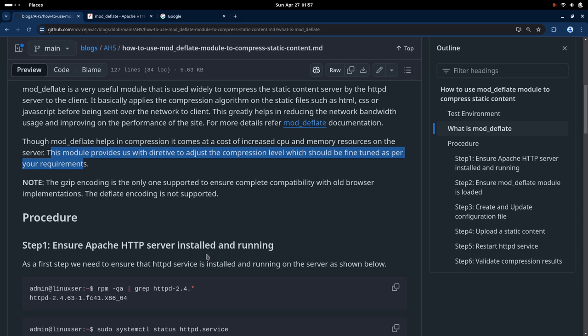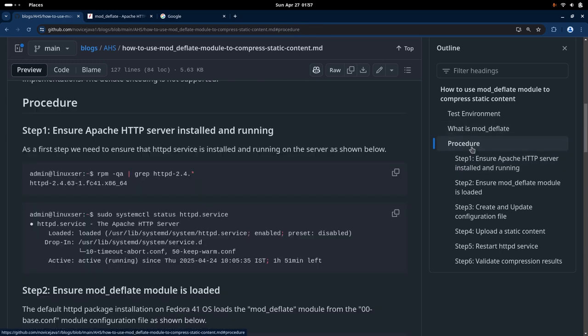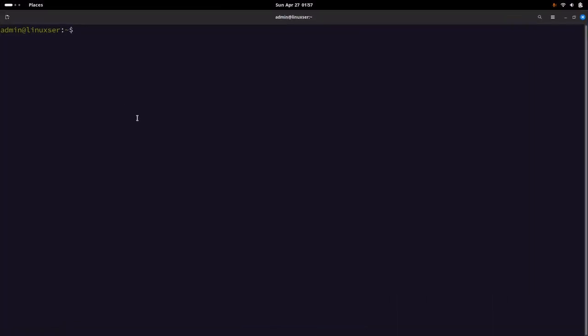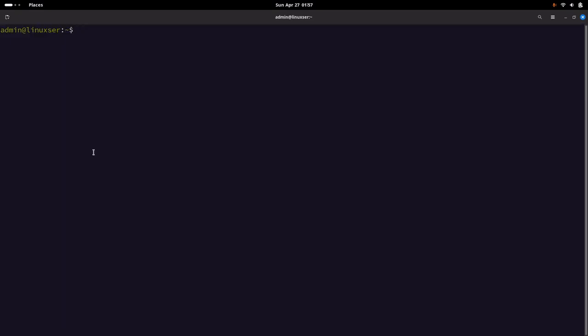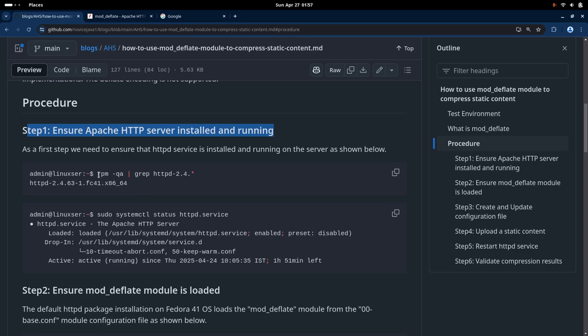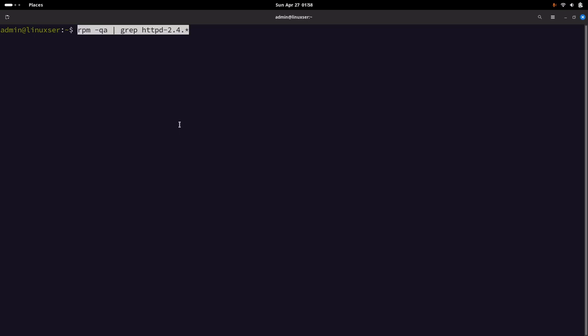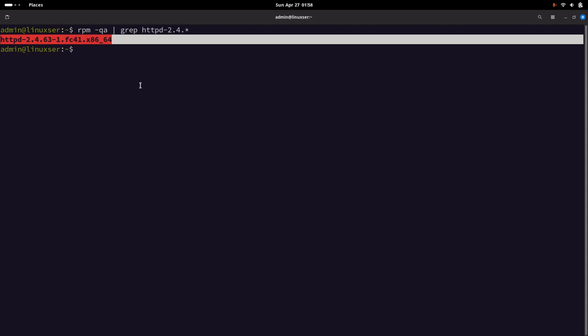So now that we have understood about the mod_deflate module, let us get into the procedure of implementing it in this demo. As a first step, we need to ensure that the Apache HTTP server is installed and running. So let me go into my remote server. This is my remote server on top of which Apache HTTP server is installed. This is the command that you can run, rpm -qa | grep httpd, which will show you the version that is currently installed on your machine.